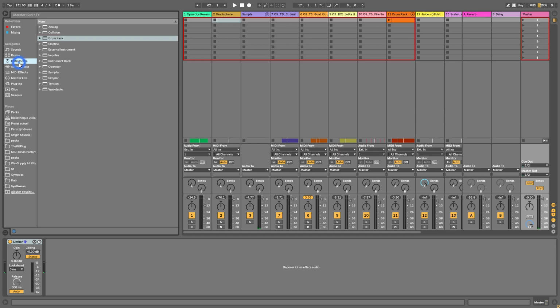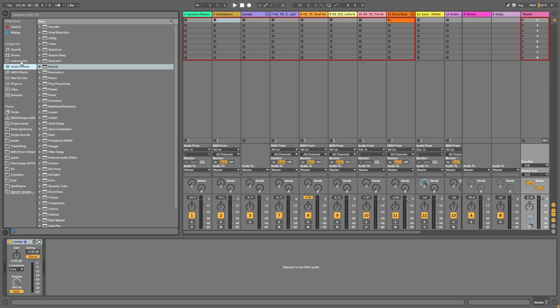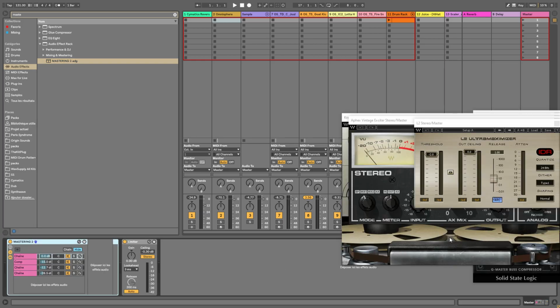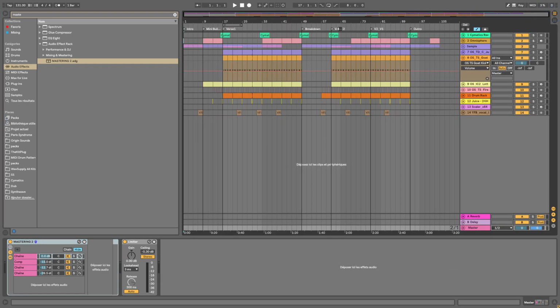So once we have that, I have a mastering kind of preset just to audit the sound and see how it will sound once it's mastered properly. So I'll just do that. I'm going to Control Save. Let's go to audio. Let me just look for my mastering bus. Here is my mastering. So we have our mastering bus loaded. Let's hear it.